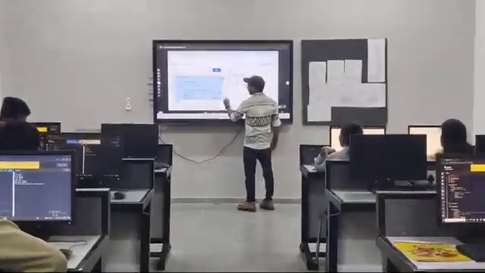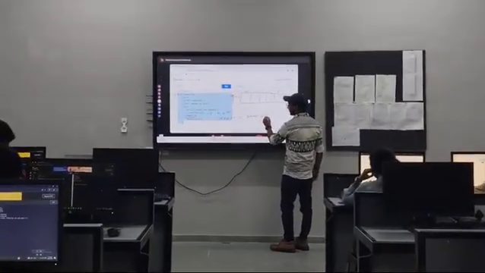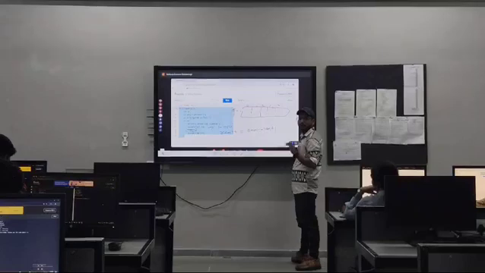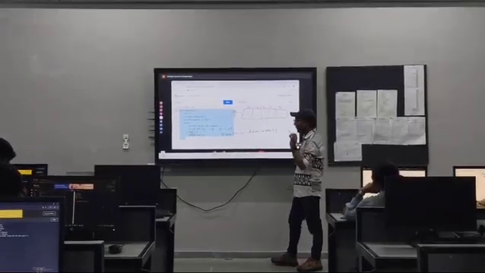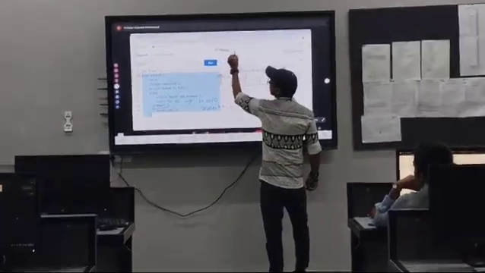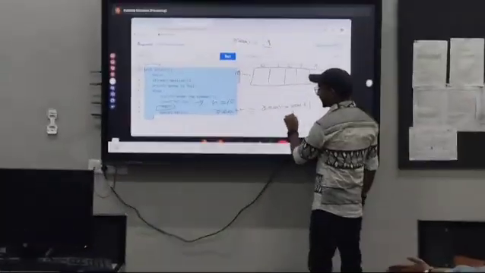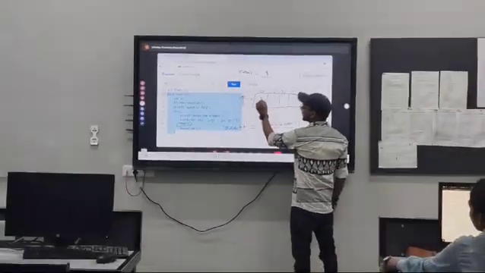Layer plus means layer equal to layer plus 1. Got it? Now, firstly, in this layer the value is -1. So what we do? We increase the layer plus 1, meaning the layer value is 0.